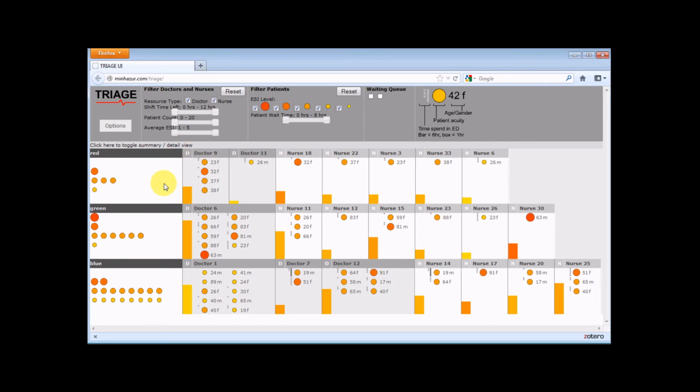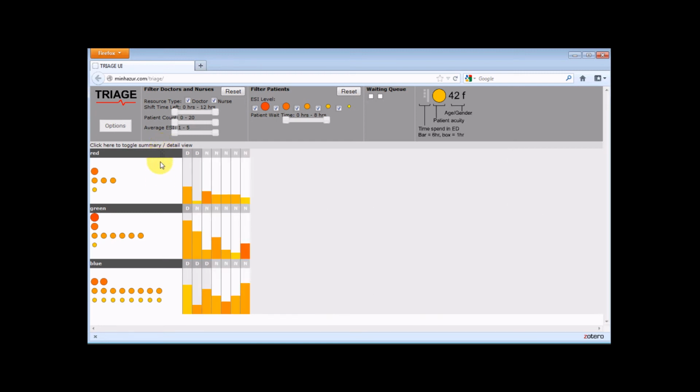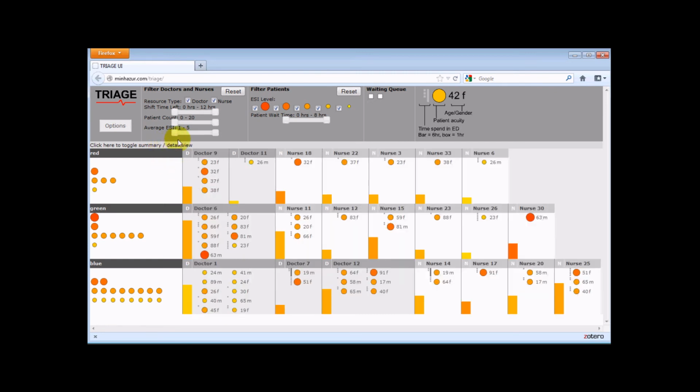First, let's find an appropriate team to assign our next patient to. There's a lot of information on the display right now, so let's toggle the summary view to get an idea of how busy each team is. It appears that the red team is the least busy. Let's see if we can verify this by using the filters. We will begin by filtering out those caretakers with more than 4 patients.